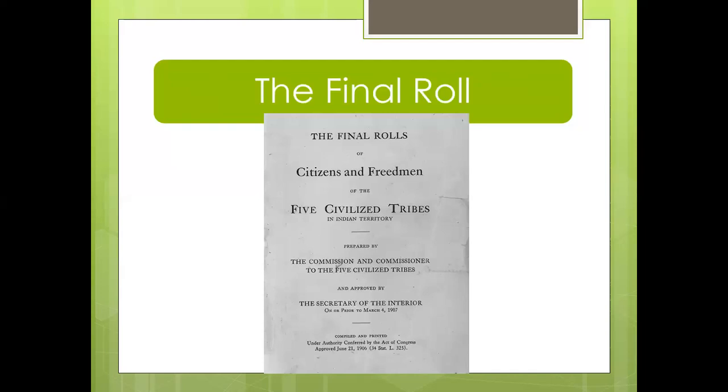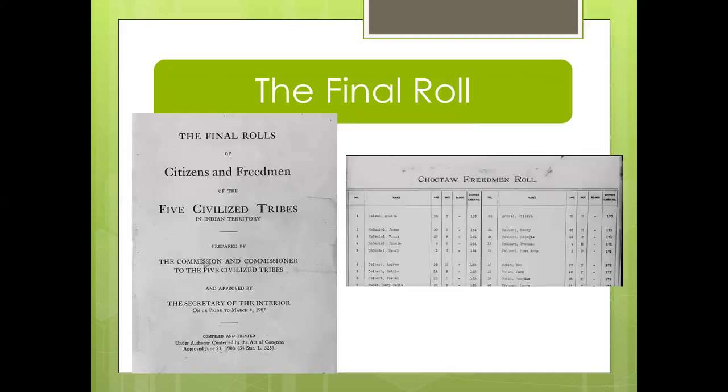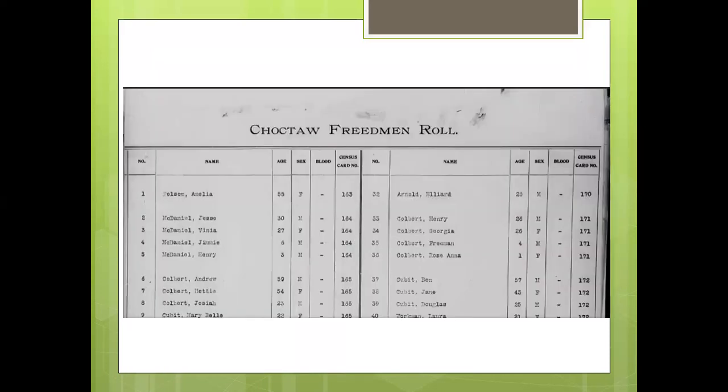The final roll, slightly different. It contains the names of the exact same people, but it is arranged differently. As one can see, there are more columns there with more information. Looking a bit more closely, we see the name Amelia Folsom, a name I want you to remember.